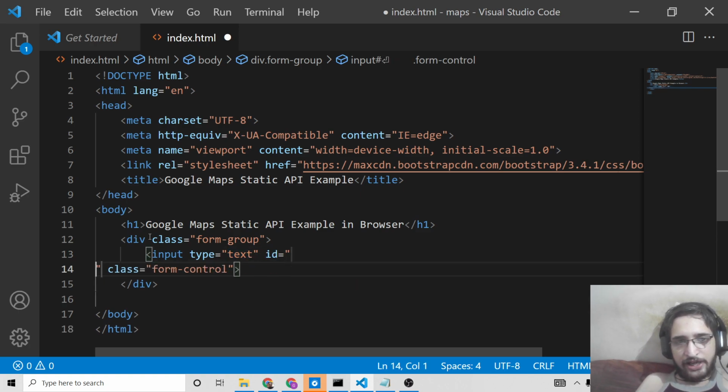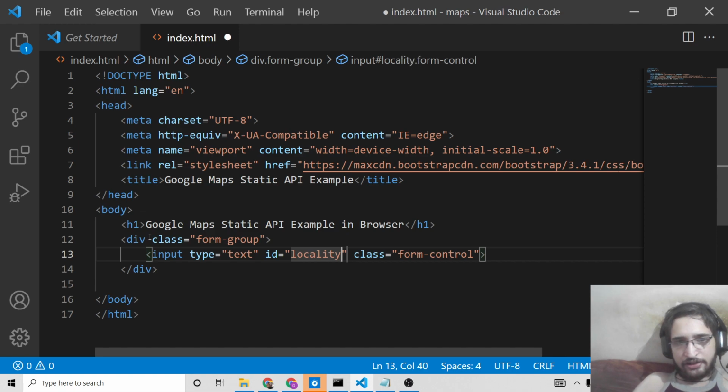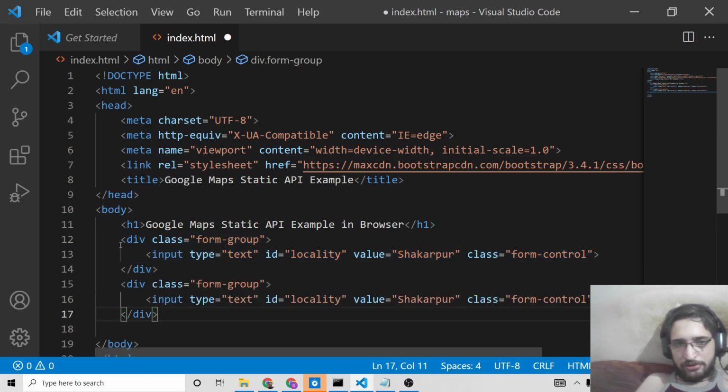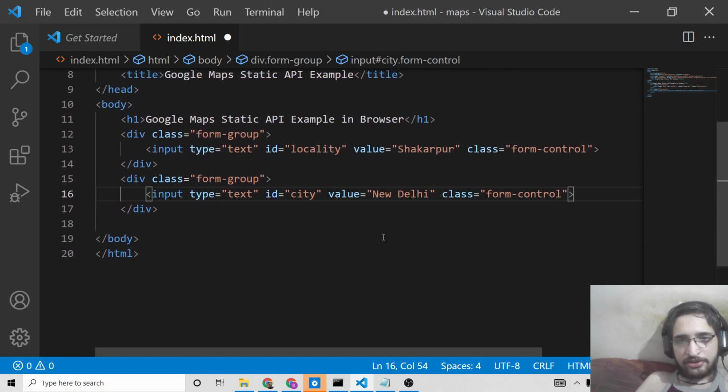So here we will give the ID of locality, and for the value I will provide a static value, which will be Shakarpur. This is the locality which is the default locality, and we will repeat the same for city as well. So this will be city, and this will be equal to New Delhi. You can just provide your default values based upon your address.